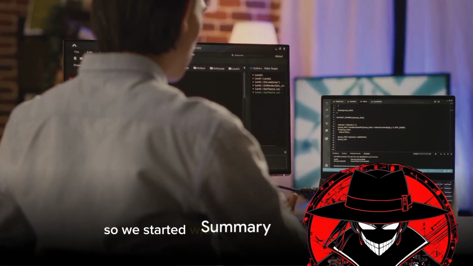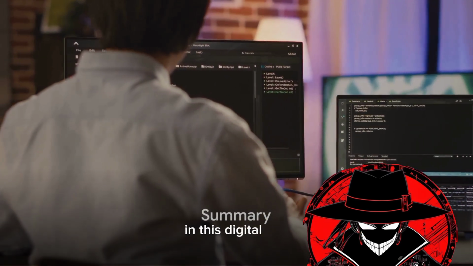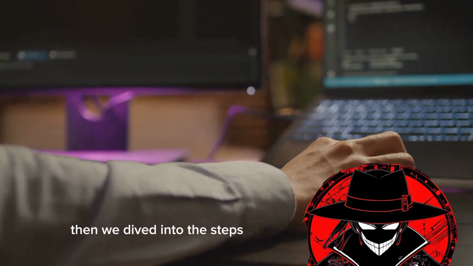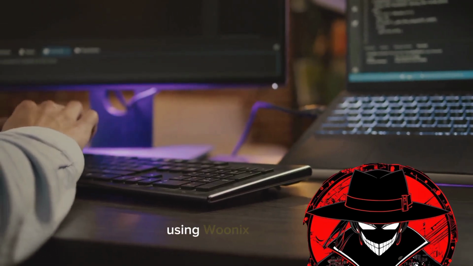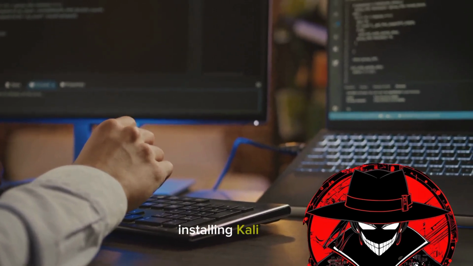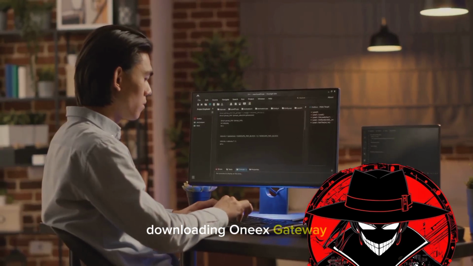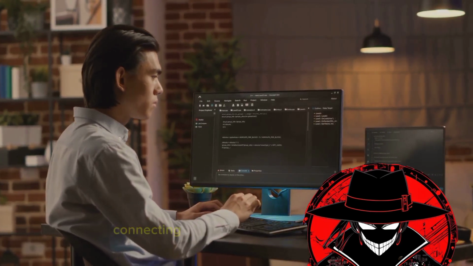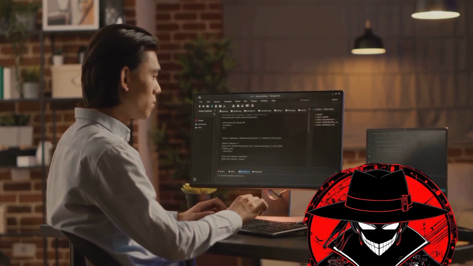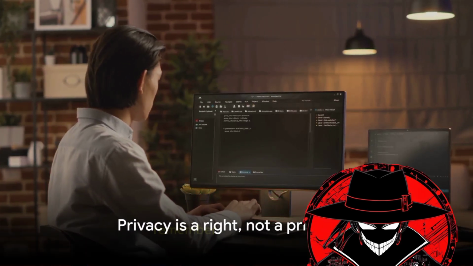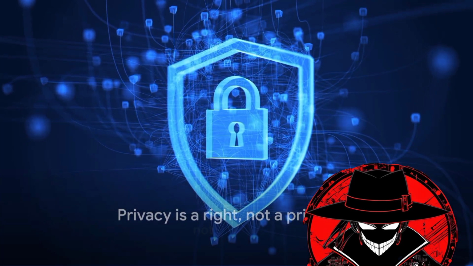So, we started with a question about privacy in this digital age. Then we dived into the steps of anonymizing Kali Linux using Whonix Gateway. Installing Kali Linux, installing VirtualBox, downloading Whonix Gateway, configuring Whonix Gateway, connecting Kali Linux to Whonix Gateway, and finally checking the connection. Remember, privacy is a right, not a privilege.